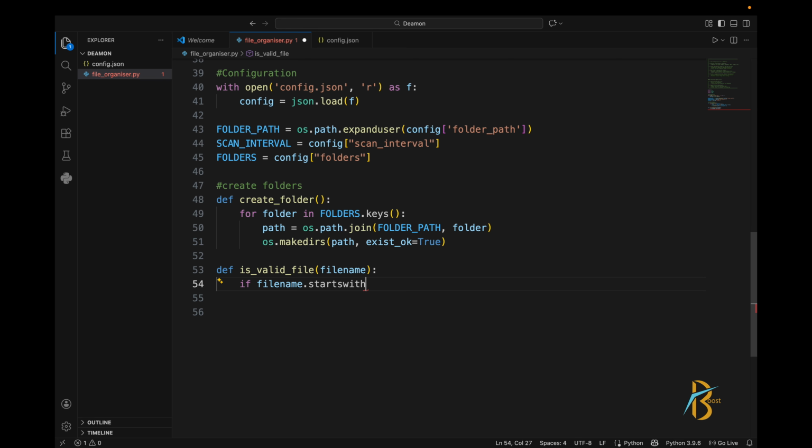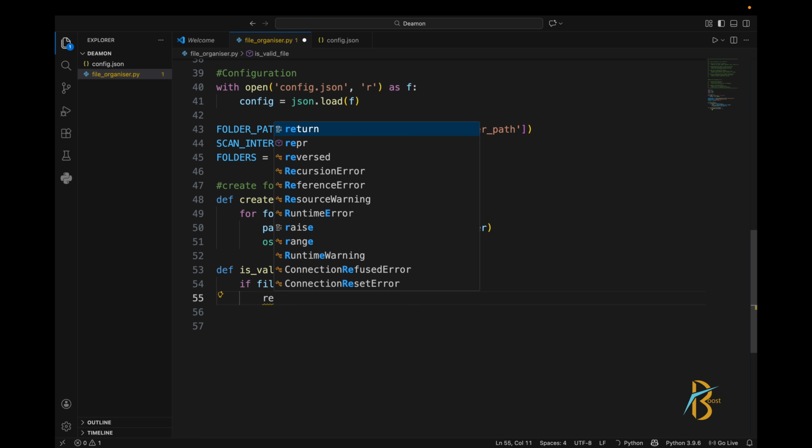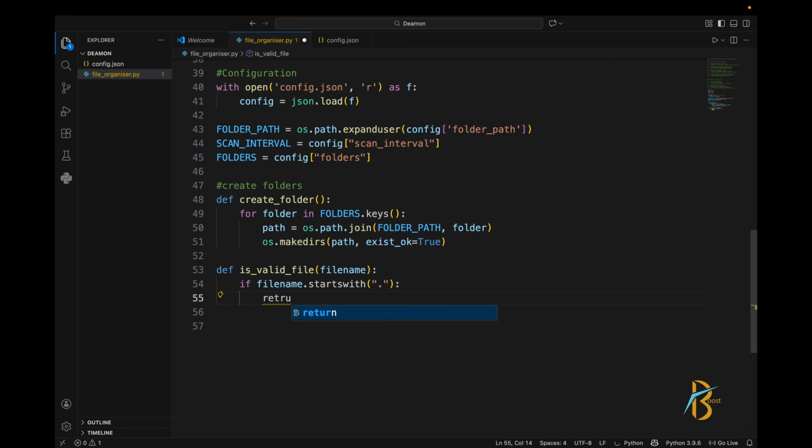If it starts with this one, if file name dot starts with the dots, I'm gonna return false because there's no file name that will start with that one. Return false.